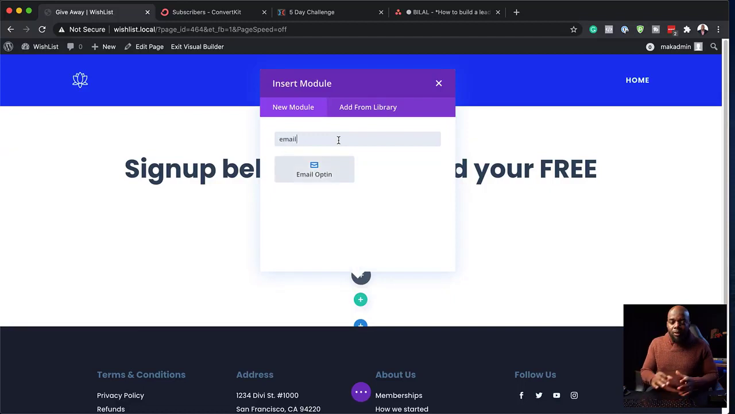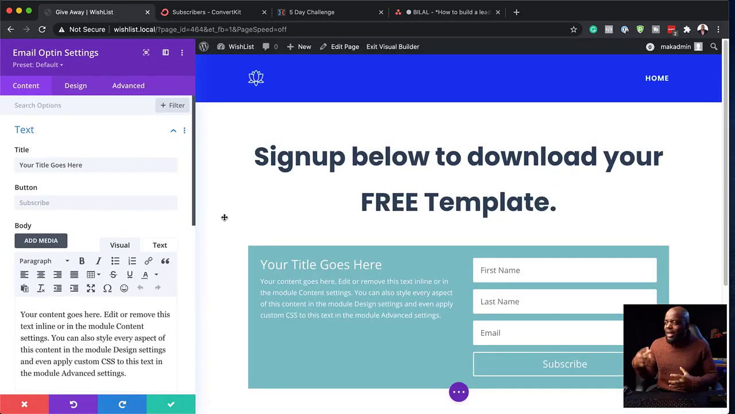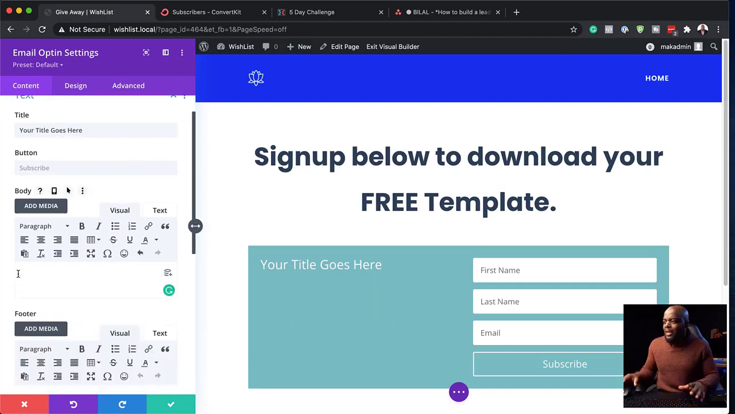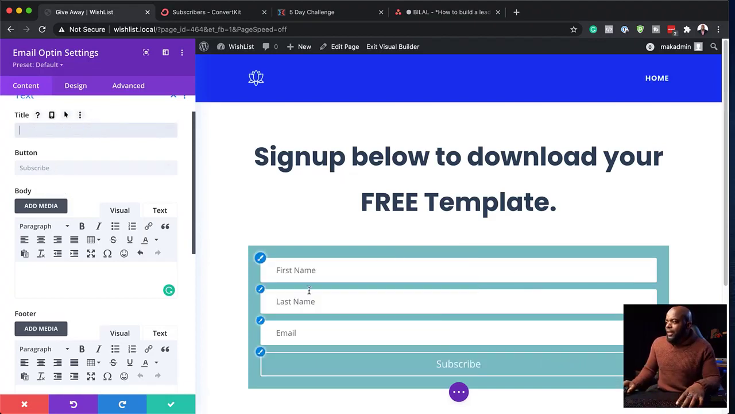So I'm going to search for my email opt-in module. And here it is. I'm going to select it. Now, out of the box, I don't really like the way this looks. So what I'm going to do is first of all, get rid of all this text, because the top part already explains what my opt-in is about. Okay, so here we also have the title. We're going to get rid of that. And then now it's time to design this.